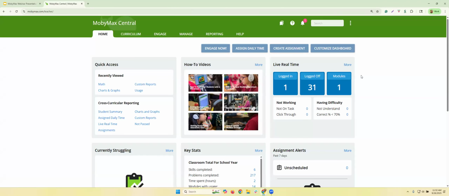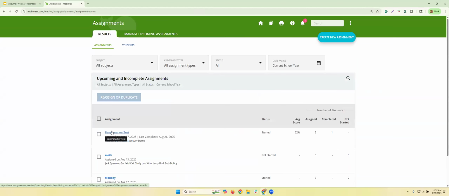So there's a few different ways of getting there. The first is on our homepage. I can click on assignments under the cross-curricular reporting under my quick access section, and I am brought to this page.